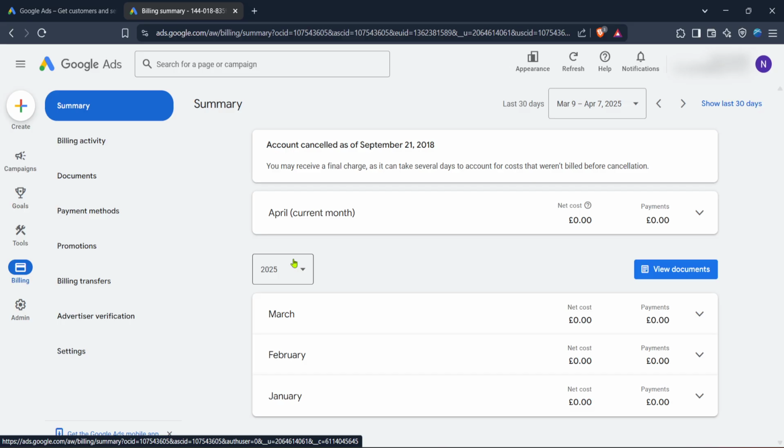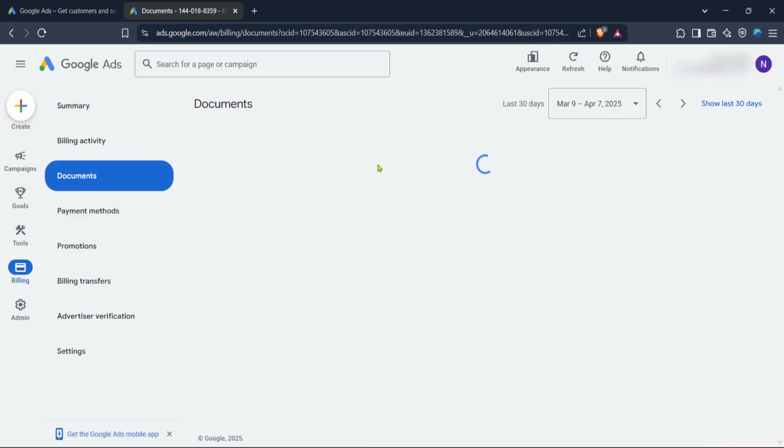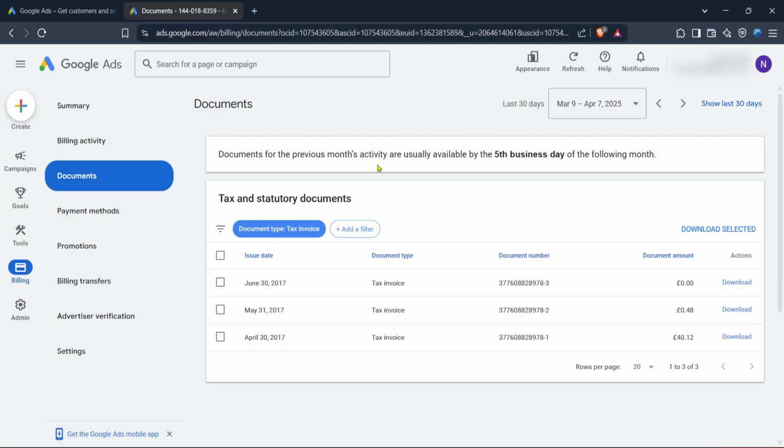Once you're in the billing section, you should now see a menu or a tab labeled Summary. Go ahead and click on Summary. The billing summary gives you a detailed rundown of your current and past bills. Here you will find details like current balance, upcoming charges, and most importantly, all of your past invoices. This section is your financial dashboard, so take a moment to familiarize yourself with the layout if it's your first time here.